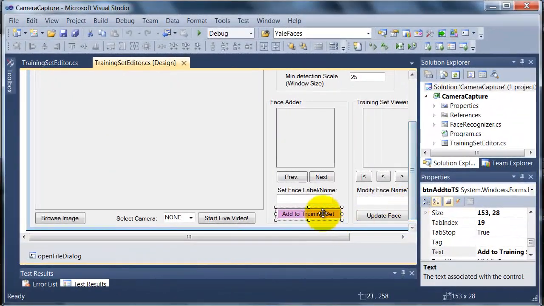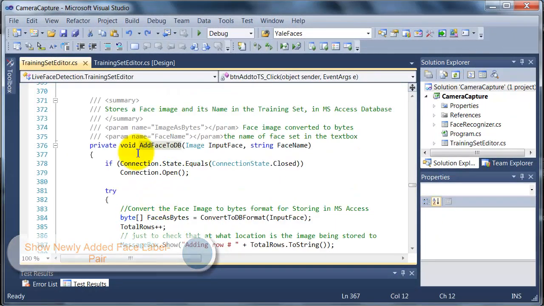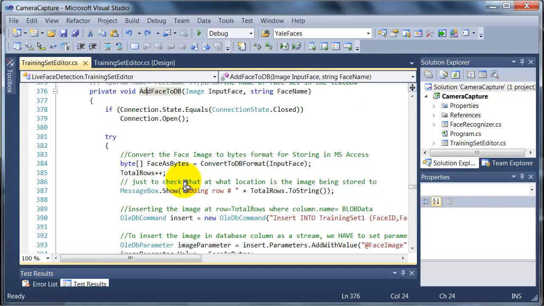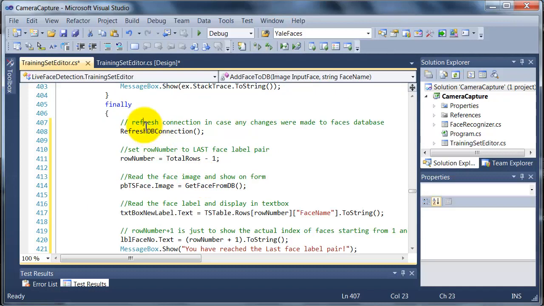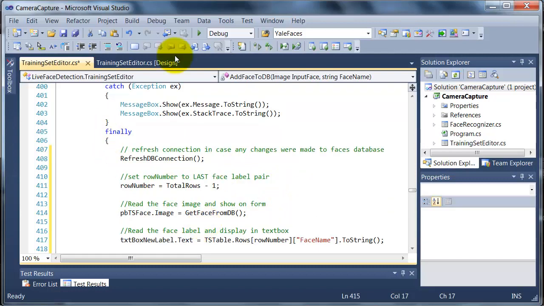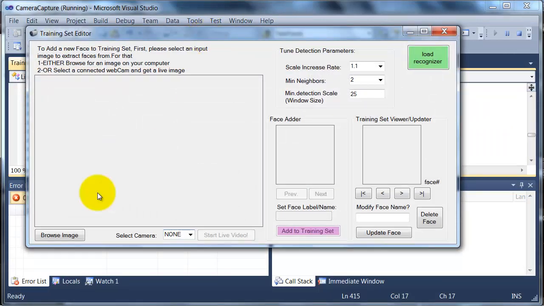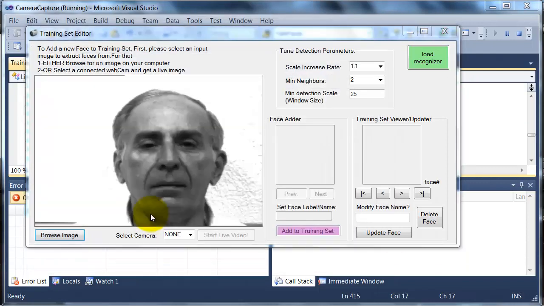Now that we can read and write data both, why not go back to our add to training set button and go to our add to faces function that we made ourselves. In the finally block, we are simply going to add the code that reads the most recently added face label pair in the training set. We're going to read it and show it in the training set viewer. Because last time, if you remember, the face label pair we added did not show up in the training set viewer, but this time it will.